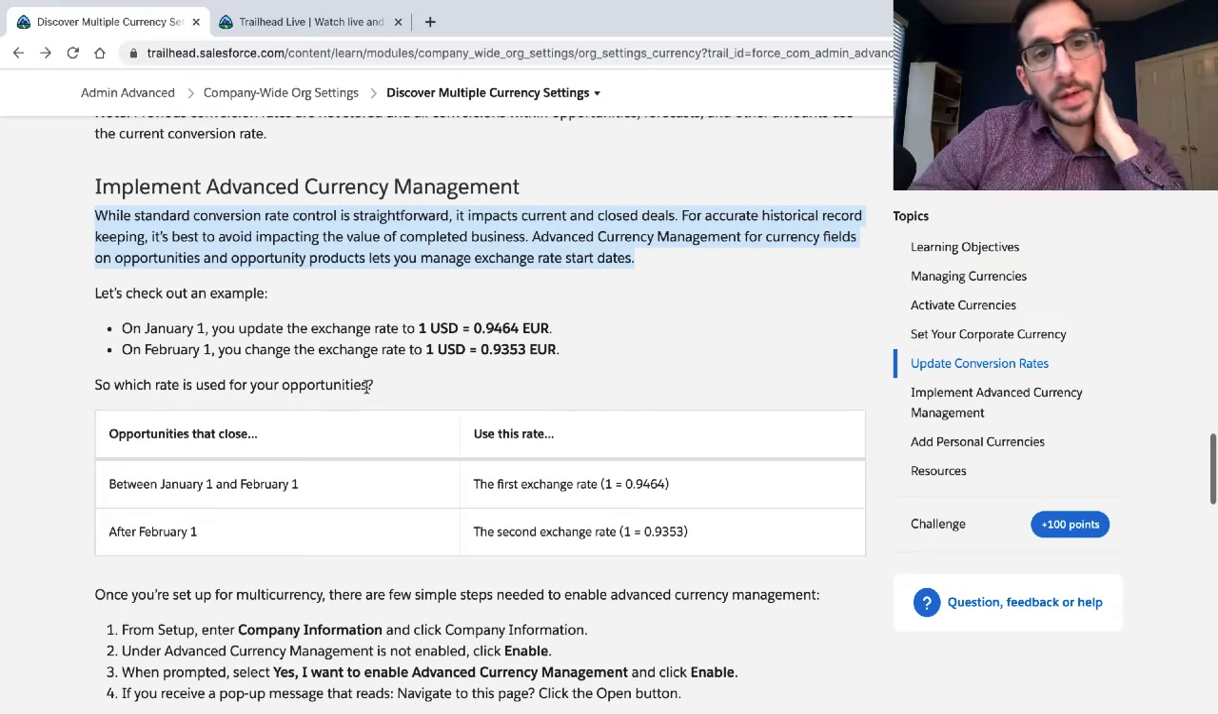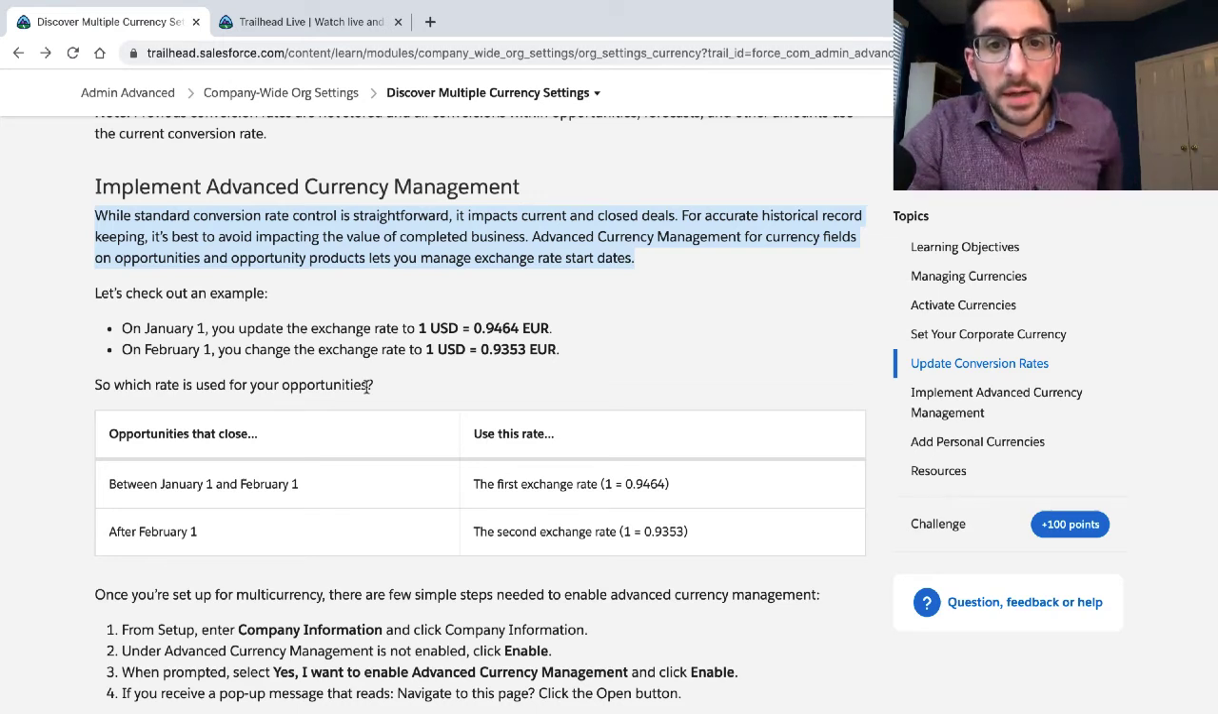While standard conversion rate control is straightforward, it impacts current and closed deals. For accurate historical record keeping, it's best to avoid impacting the value of completed business. Advanced currency management for currency fields and opportunity products lets you manage exchange rate start dates.